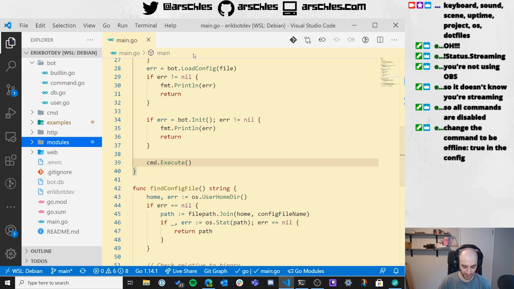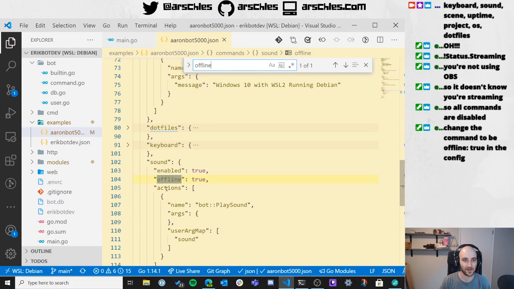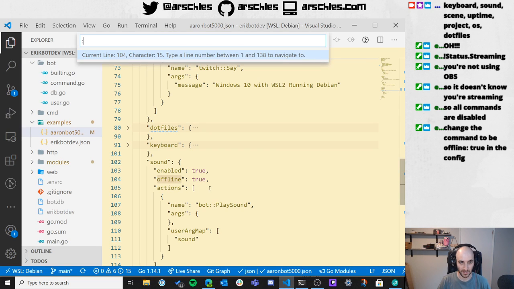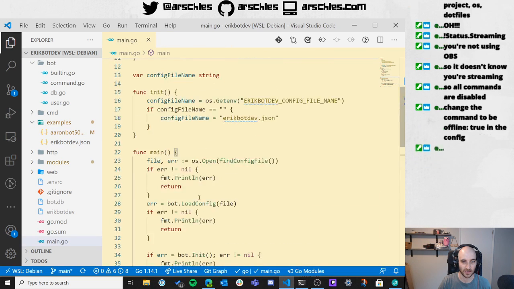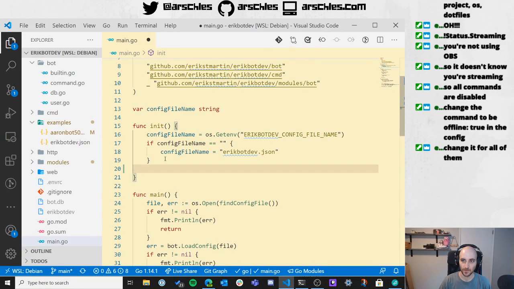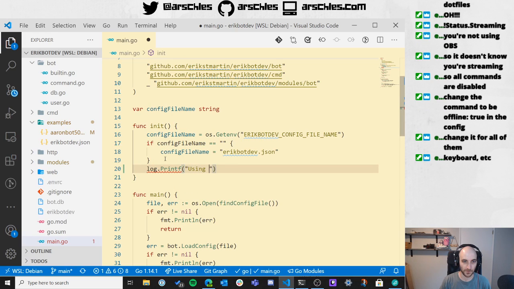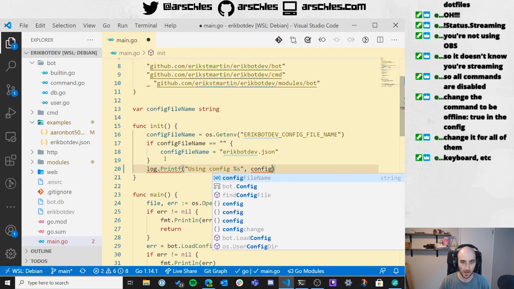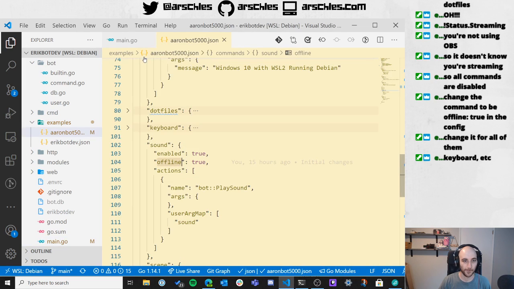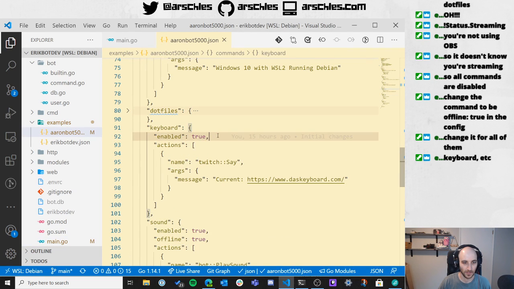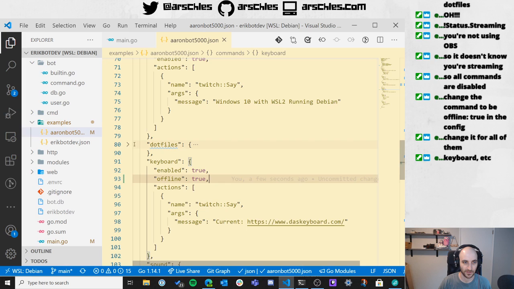Change the command to be offline true in the config. Offline true is there. Let me make sure that it's picking up the right config then. Using config, blah. Change it for all of them. Okay, change it for all of them. Will do. Keyboard. Offline true. Okay. Dot files.